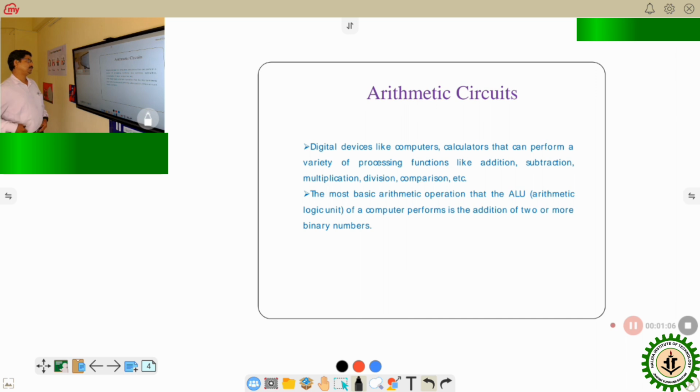Any digital device, like computers, mobiles, calculators, everywhere, can do different types of mathematical arithmetic operations like addition, subtraction, multiplication, division, and comparison. We perform these different operations with the help of different types of arithmetic circuits. The most basic arithmetic operation that the ALU, the arithmetic logic unit of a computer, performs is the addition of two or more binary numbers.